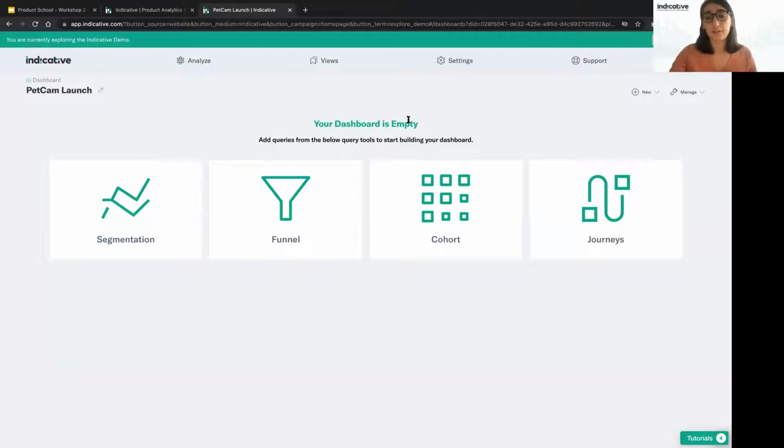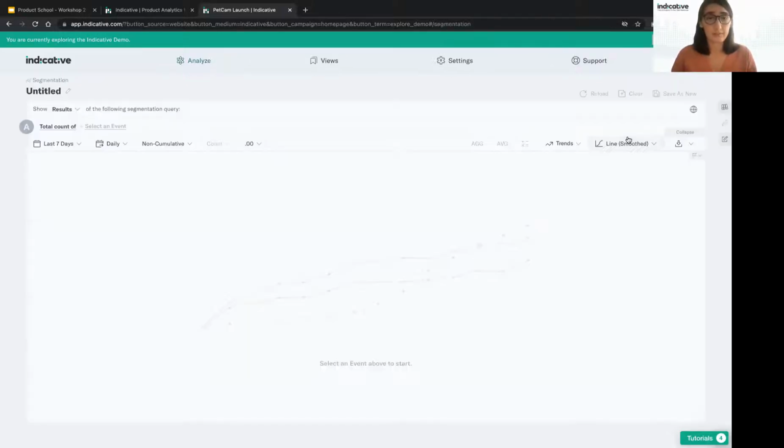So we're going to start by first recreating those baseline usage metrics that we saw on the dashboard. So for that, we're going to do a segmentation analysis. So I'm going to select New and then select Segmentation Widget. So I'll add that. And here we have a blank segmentation query.